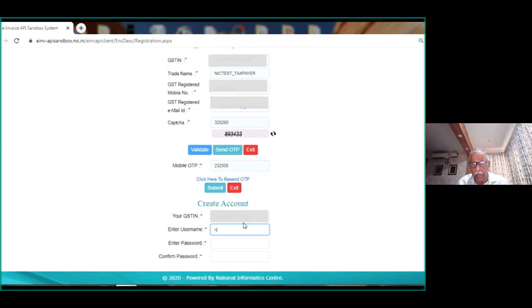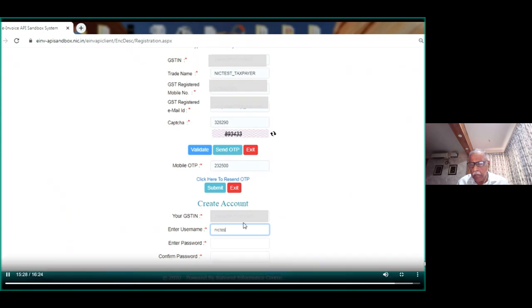The registration process will be similar for the GSPs. The only difference would be they will be selecting the radio button GSP and entering their PAN number. A virtual GSTIN would be created using which the registration process can be completed.